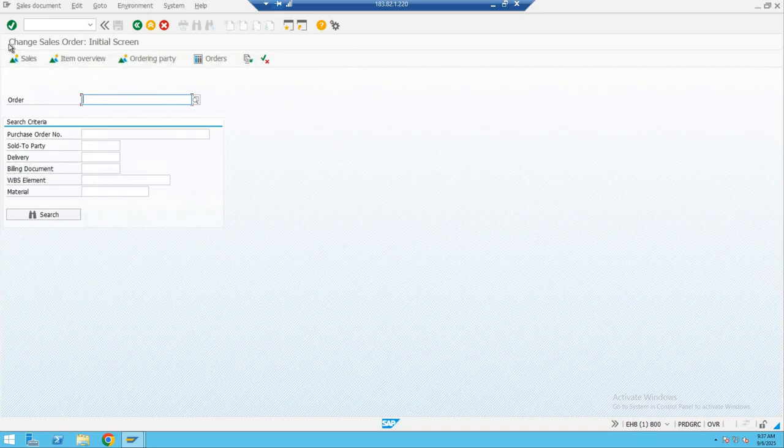If I want to change a sales order, I can use the /n VA02 T code, so that I can change the sales order. And if I want to just display my sales order, I use /n VA03. So VA01 for creation, VA02 for modification, and VA03 for display purpose. See, there are three T codes I'm using for three functions, right?